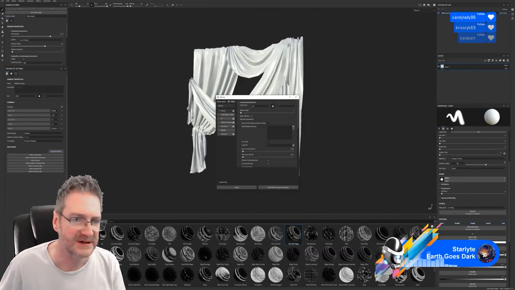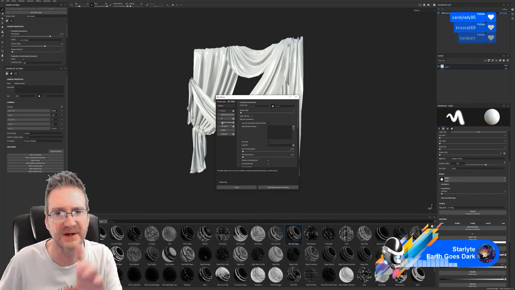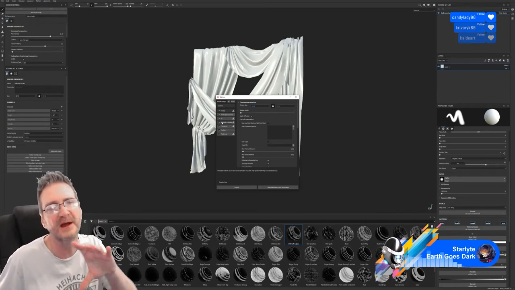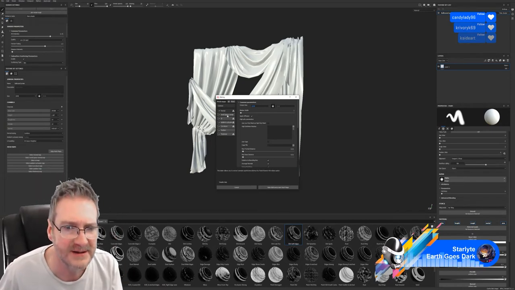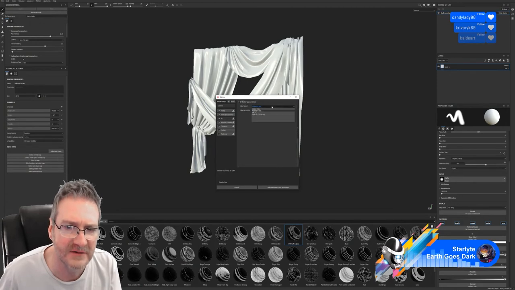Let's bake out our maps. There are material IDs because I want to texture this up as a two-tone curtain. So let's go into our ID channel and work on vertex color.